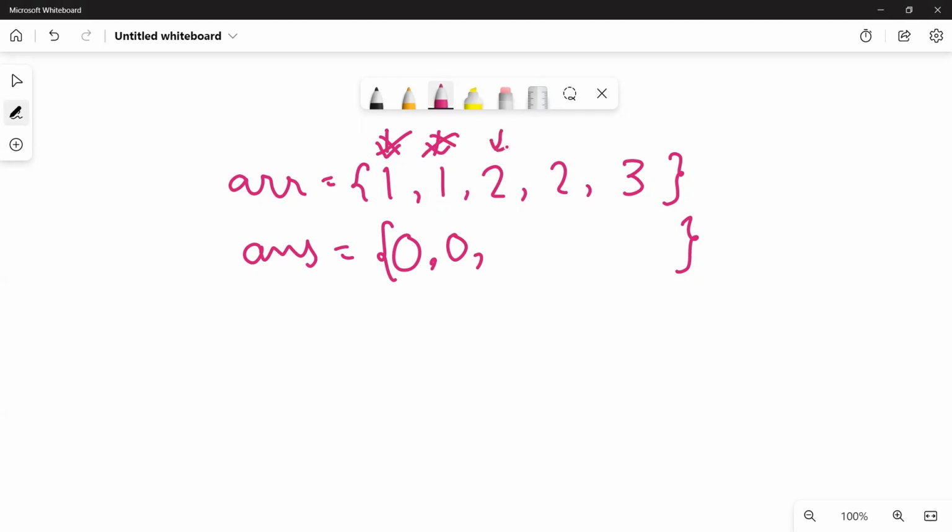Now I will move to the next index, which is index 2, and I encountered the value 2. I will see how many array elements are lesser than 2. I can see these two array elements are lesser than 2. And what is the sum of these elements? The sum of these elements is 2. So I will fill this position with 2. Now I will move to the next index. Here the value is 2. I will see how many array elements are lesser than 2. There are two array elements lesser than 2 whose sum is 2. So I will fill this position with 2.